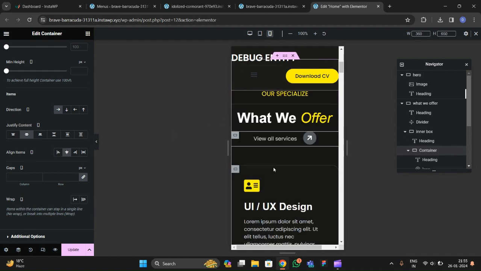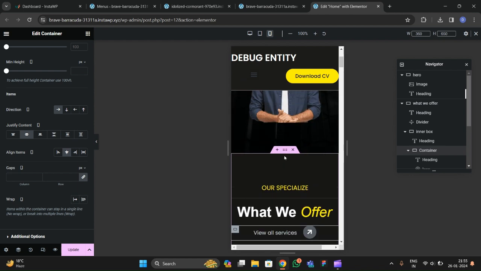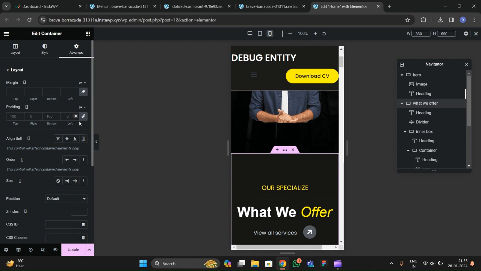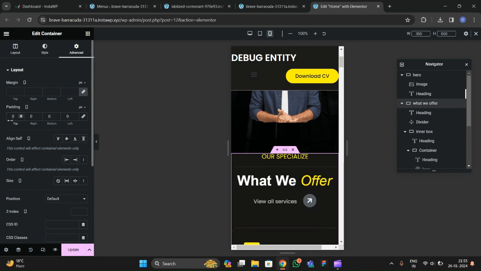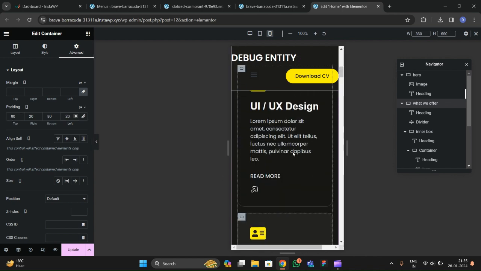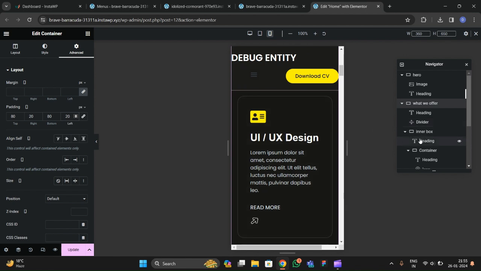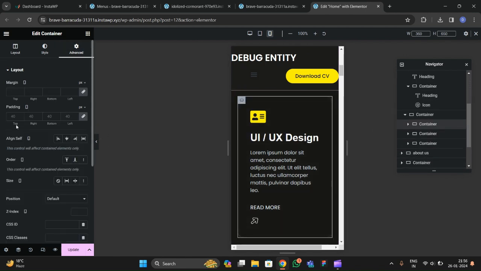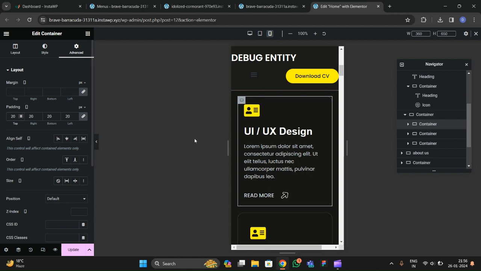Okay, suppose if you want to add the gap here, for adding the gap you can go to this container, go to advanced. Here you see that we don't have margin in the left and right direction, so let's add 20, 80, 20. Okay, so in this way you can add it. Suppose if you want to change the padding, you can go here and give this padding like that.